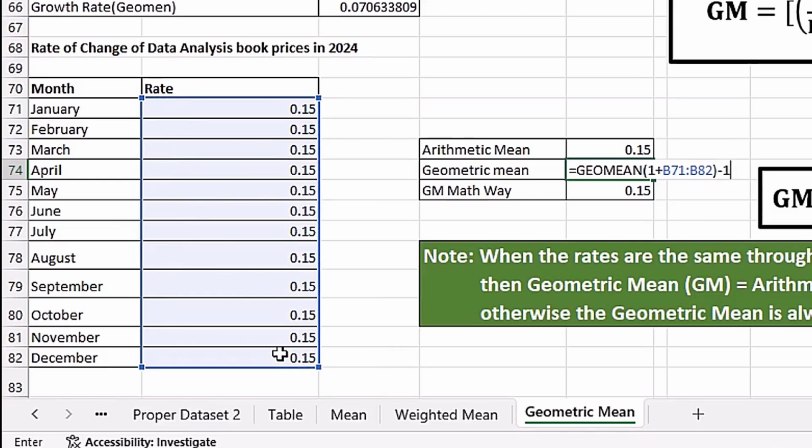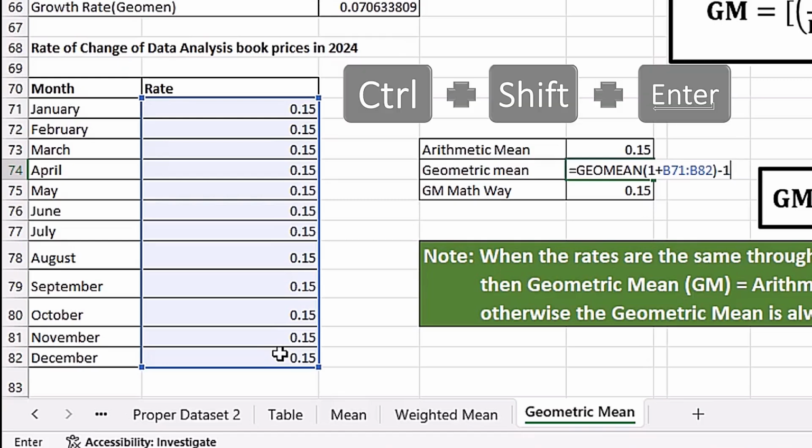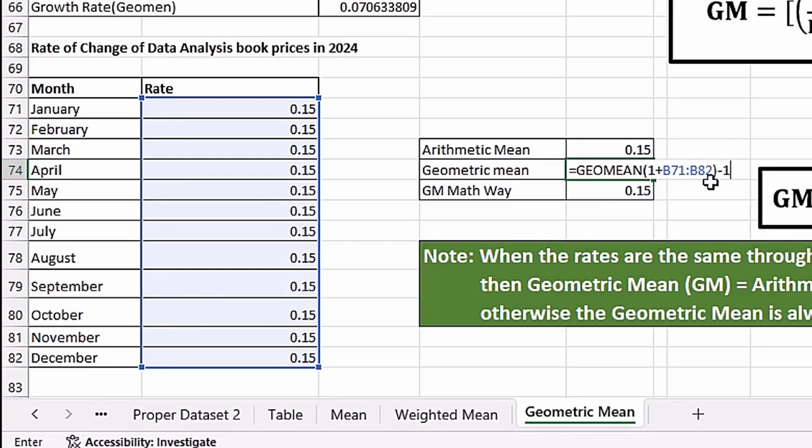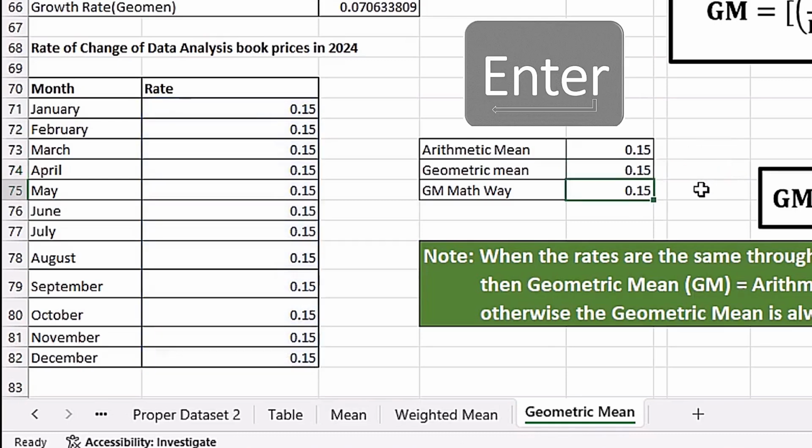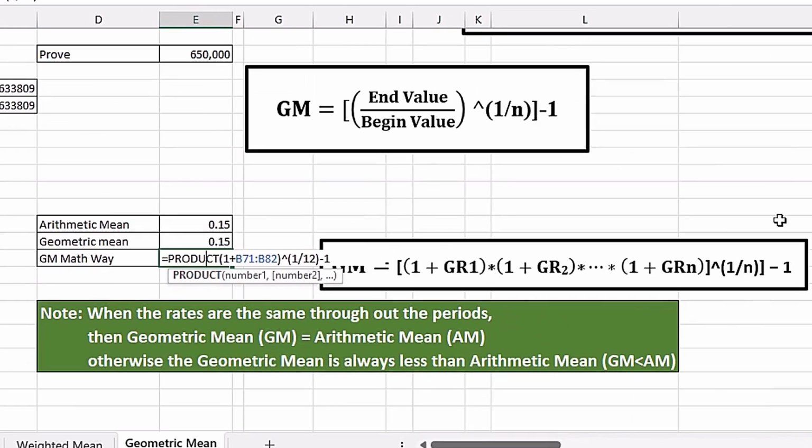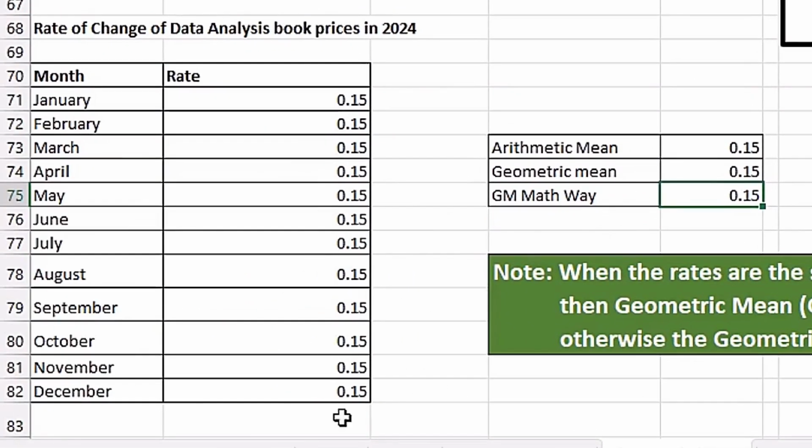Now, if you're using Office 365, you simply need to use enter or control enter. But if you're using a previous version of Office, then you need to use control shift and enter because we are doing an array operation here. For me, I'm using Office 365. I'm simply going to hit enter. And this one, I've done it using the maths formula, which is this one here. So you can see that if the rates are the same for all the periods like this one, then the geometric mean is always equal to the arithmetic mean. Otherwise, the geometric mean is always less than the arithmetic mean.